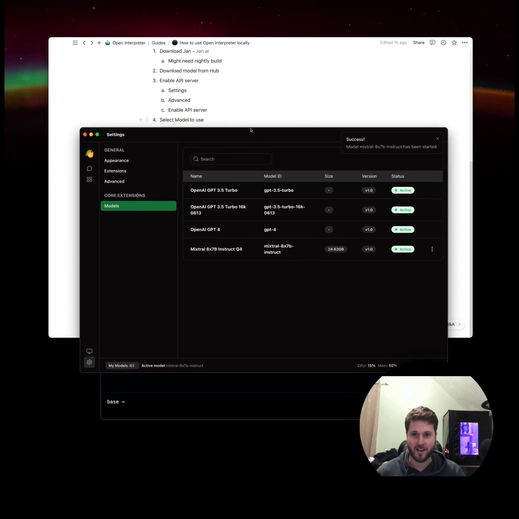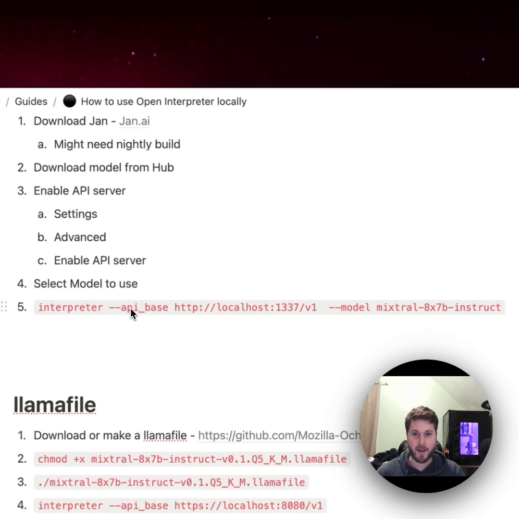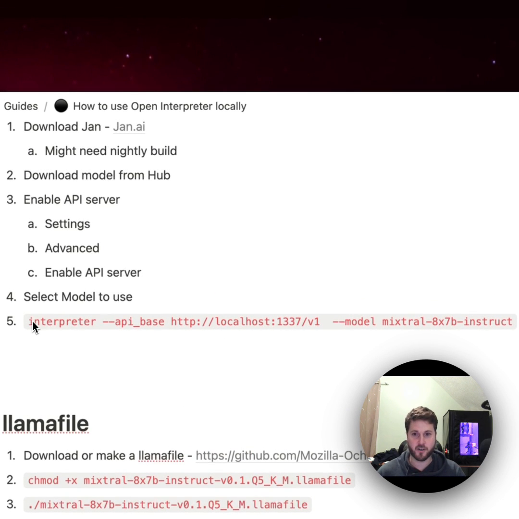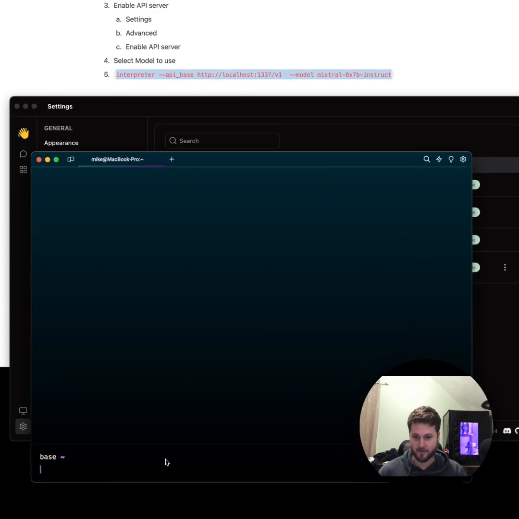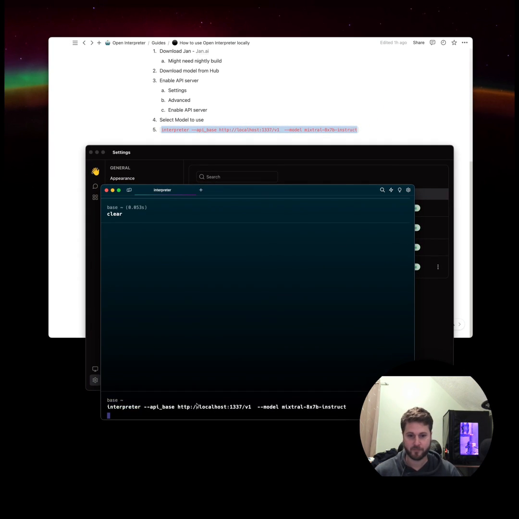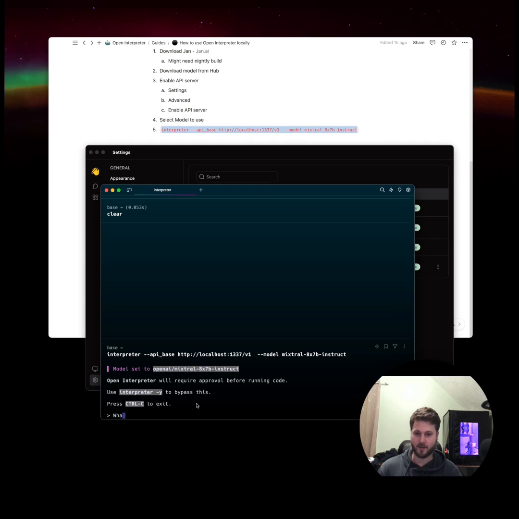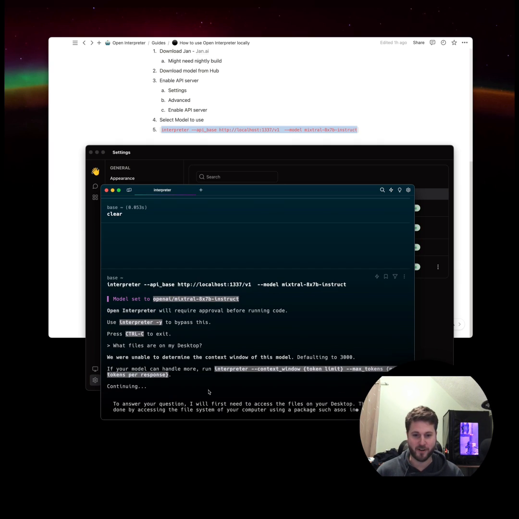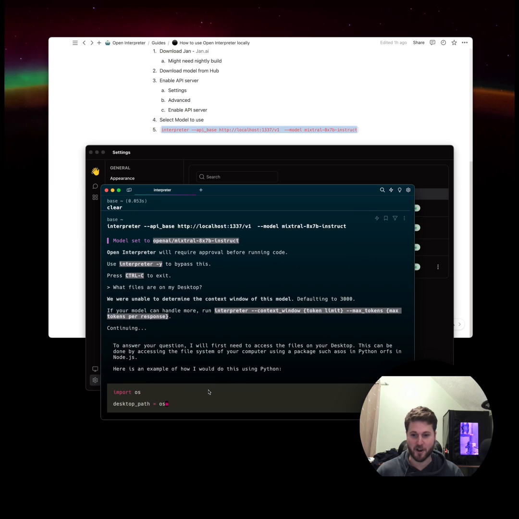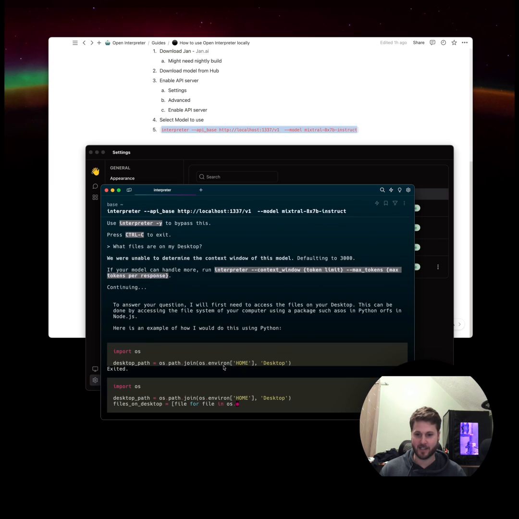And then when it's going, you can simply pass in the API base of localhost:1337/v1, and then once again, the model flag followed by the name of the model. In your models, you'll see the model ID here. That's the value that you use. And again, what files are on my desktop? And once again, Open Interpreter will write and execute the code required to accomplish the task.